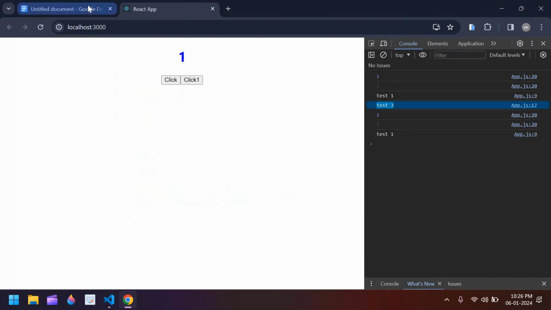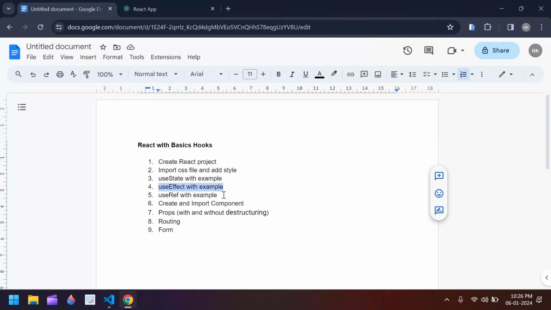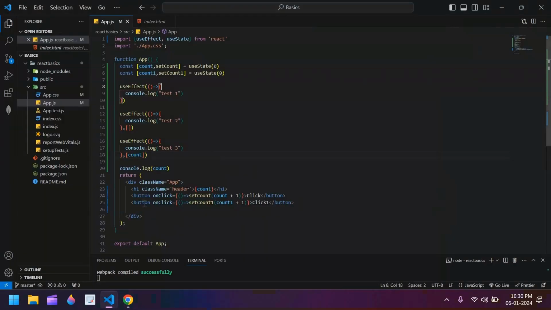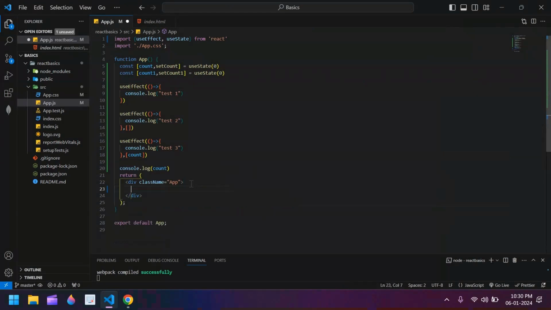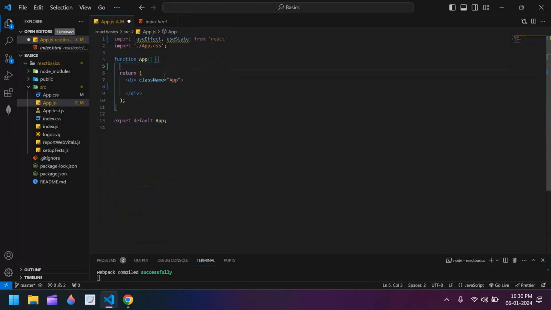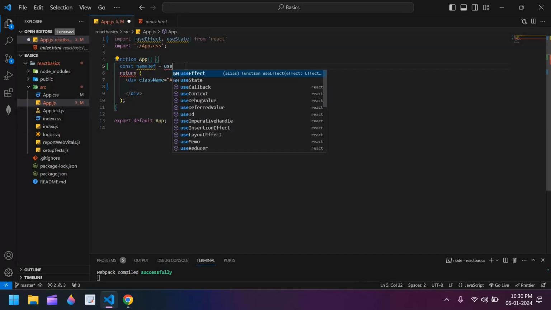And I want to tell you how to use this useRef with an example. Yeah, I want to remove this and this too. useRef is used to get the input value. So we need to import that useRef here. I'm going to create a name ref. You can give any name here.